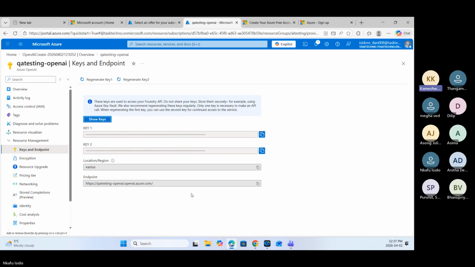Clear till now? Yeah, I'm on the same page. That means till now you have understood. You can copy this key one and endpoint from your side. No issues. Okay, you can leave it, not a problem. I'm just showcasing. Anyone who wants to can note it down.